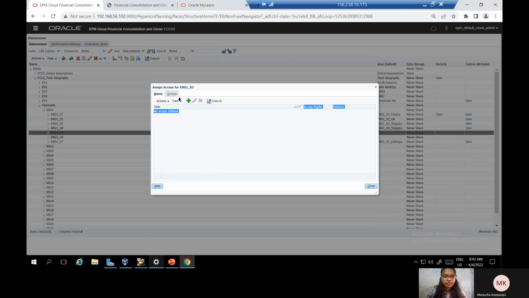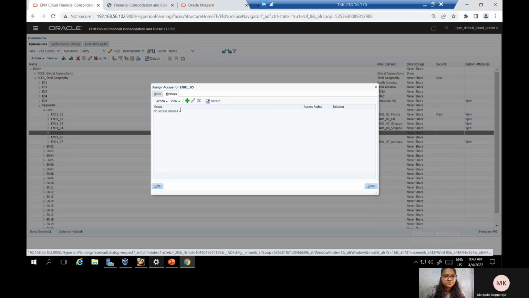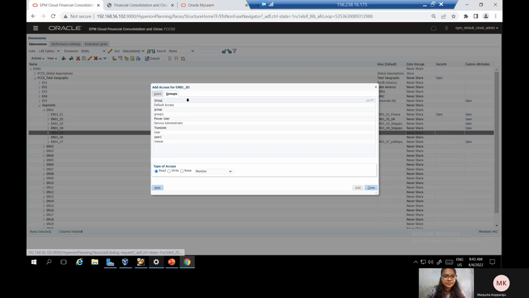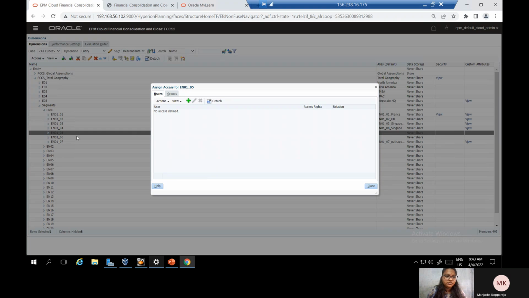In the same way, we have to give the access: go to groups, click on the plus symbol, and give the service administrator access. We are giving write access type and adding it. Click OK, close it.